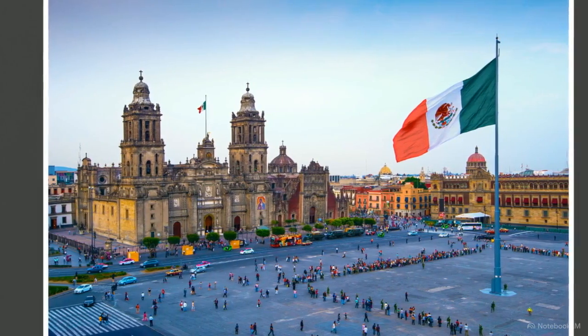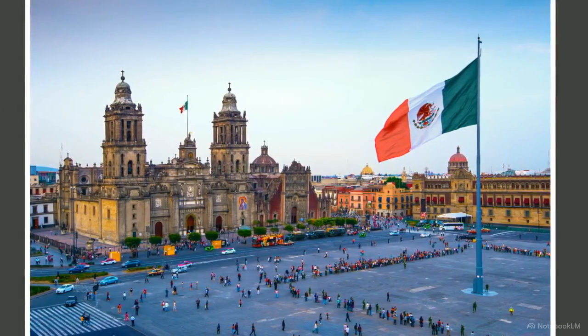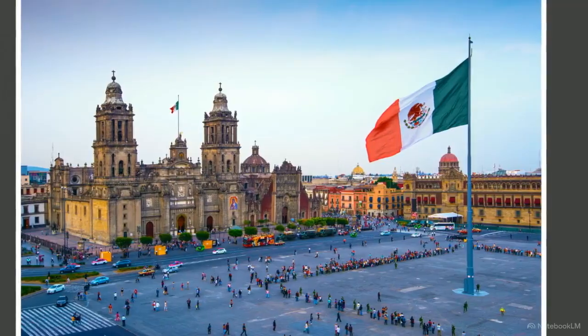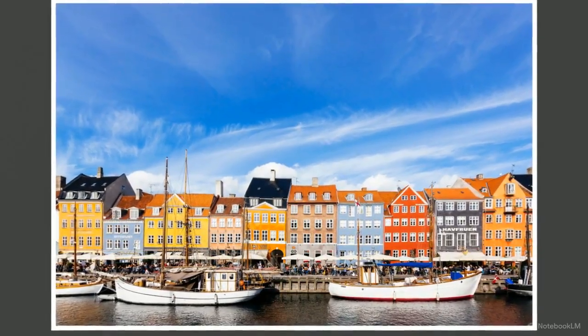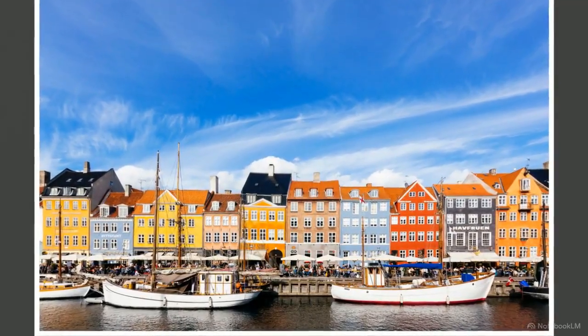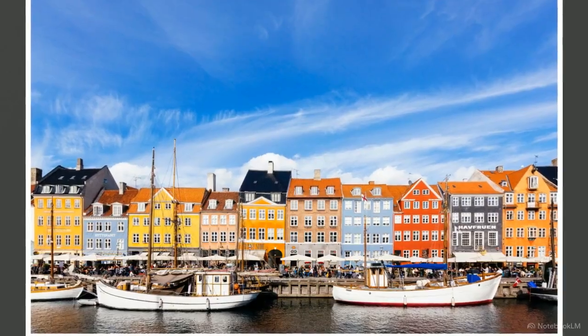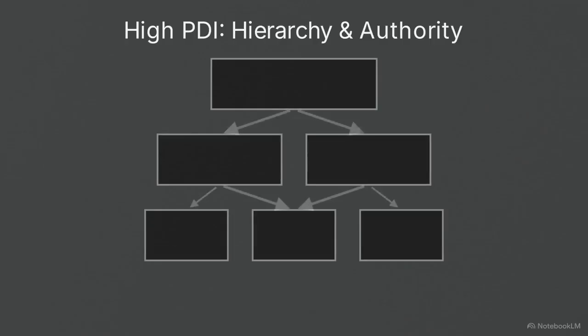In a high PDI culture, like Mexico or Malaysia, social structures are top-down. Authority and official status are deeply respected. Compare that to a low PDI culture, like Denmark. Here, society leans egalitarian, favoring flat organizational structures and peer-level interactions. When designing for high PDI users, the interface needs to project authority. The layout should be structured like a top-down pyramid, placing a strong emphasis on official certifications and prominent messages from the CEO right at the top.